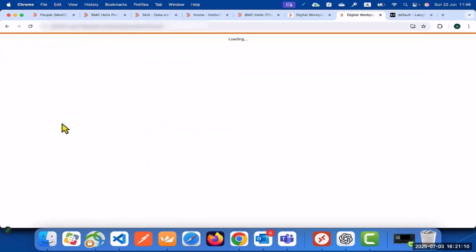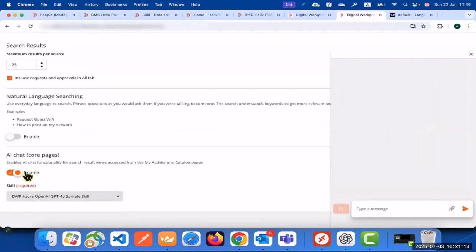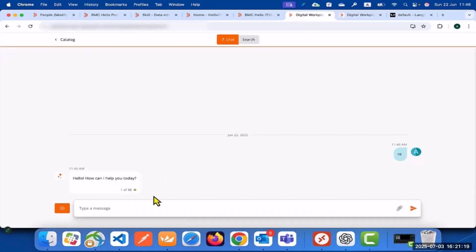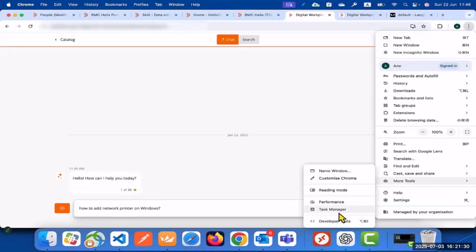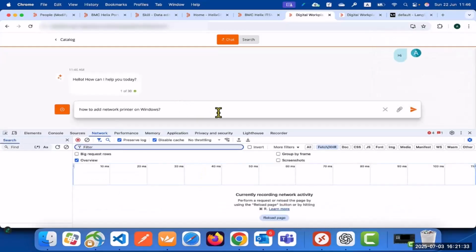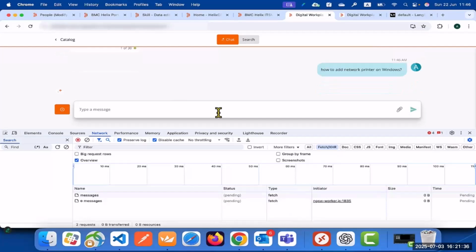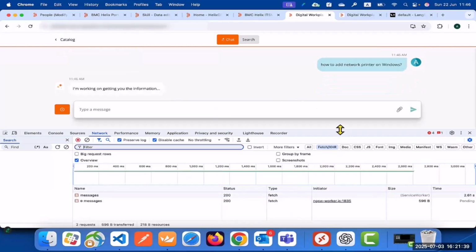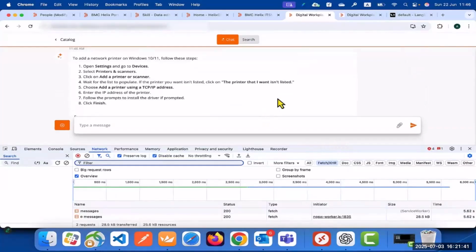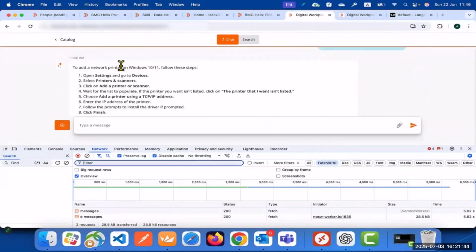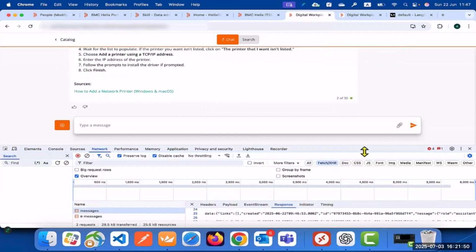In the search, we have the option to choose the AI chat or HelixGPT chat and the required skill. So I will ask this time how to add network printer on Windows. I can also enable the developer tools, so I can see the request from here. As you can see, it has given me the response for Windows 10 or 11 only. And the request here I can see.